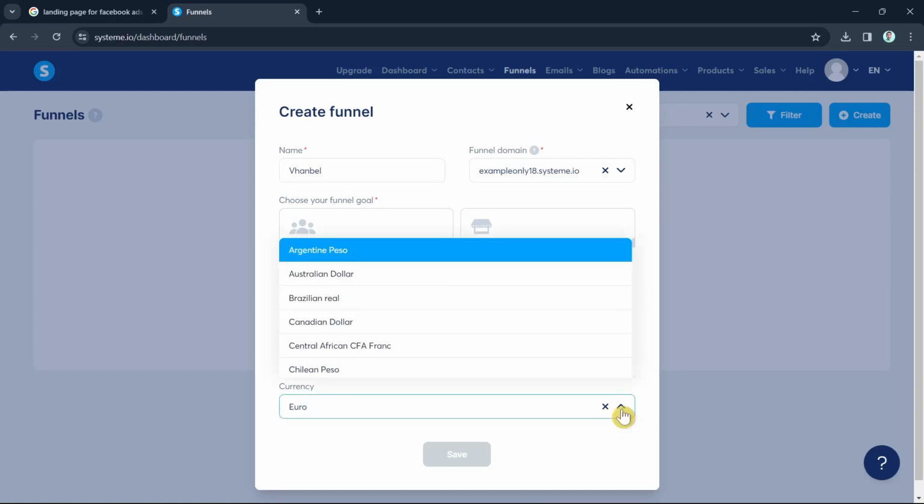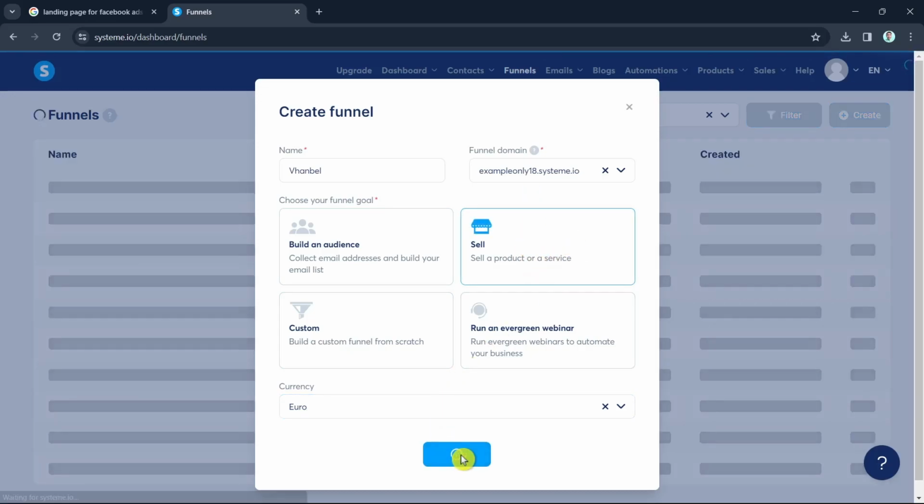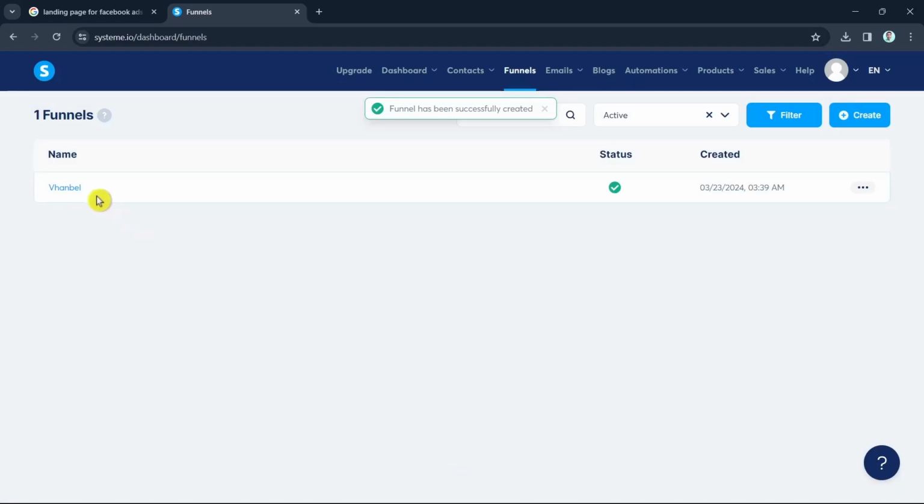And here you can also change the currency. Now in this sample, I'm going to select Sell because I'm going to create a Facebook ad. So like this one, and then click on the Save button. Now here, as you can see, you have now added one funnel right over here. So you can basically customize it.